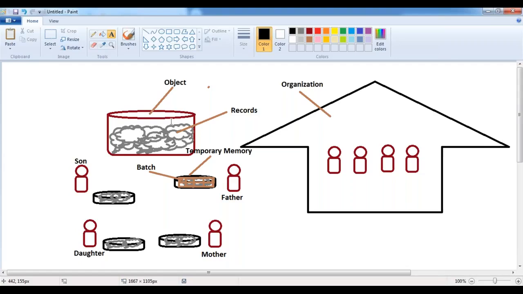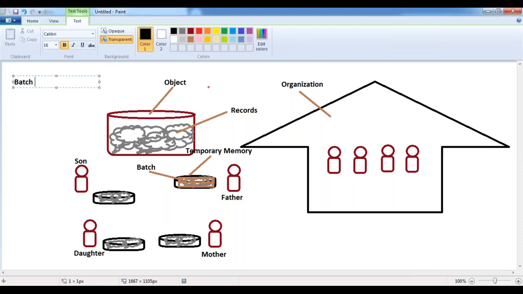Each batch will have some specific number of records. When coming to the batch size, the minimum batch size will be 1, the maximum batch size will be 2000, and the default batch size will be 200.